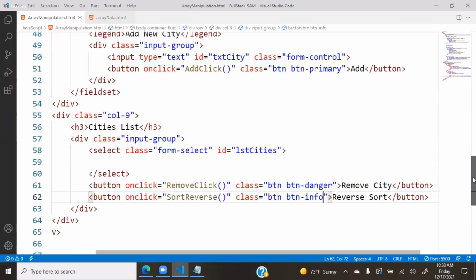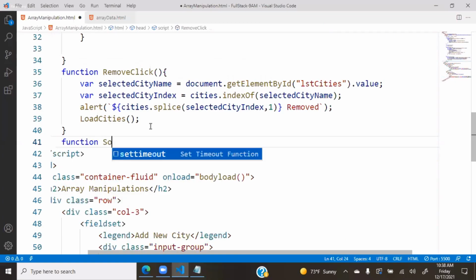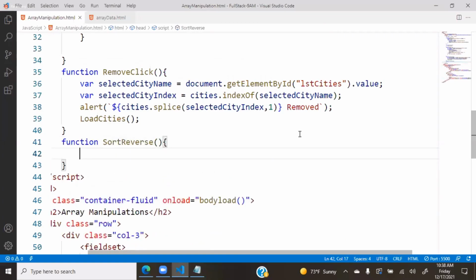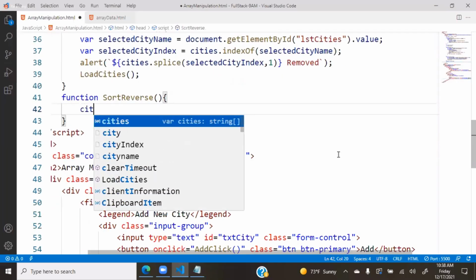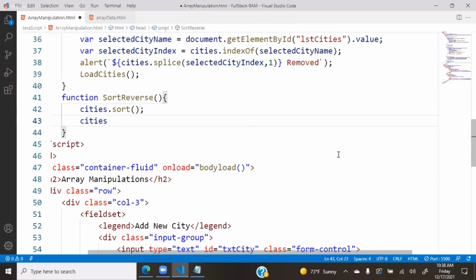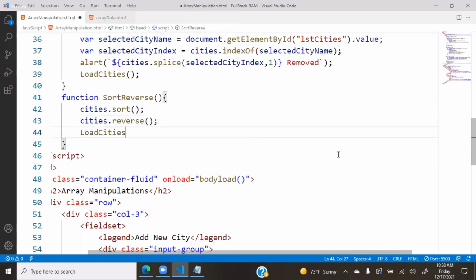So in that case, what we have to do is write a function sort reverse, and what it should do is get the cities. First it should sort, after that get the cities, and it should reverse. After that it should load cities.